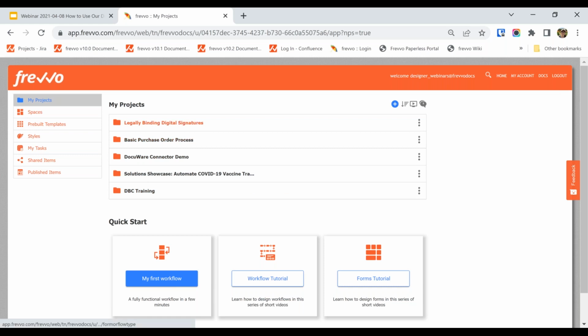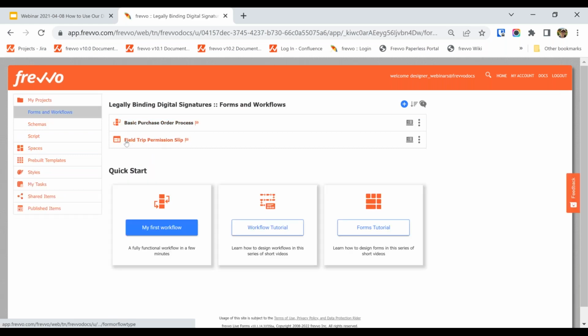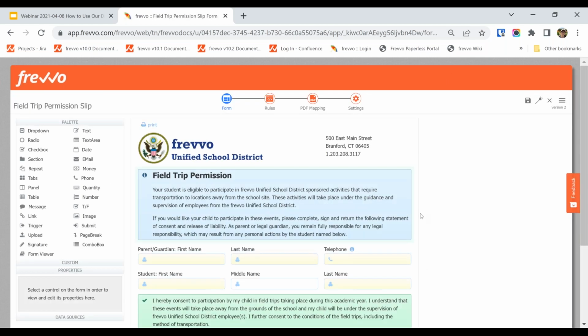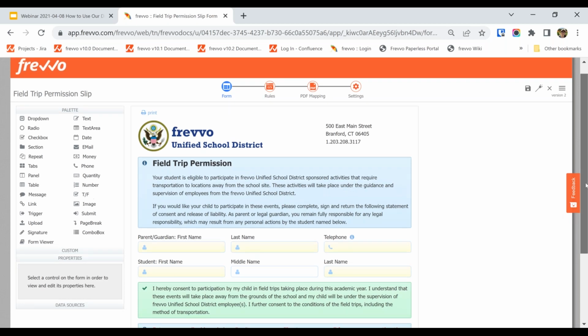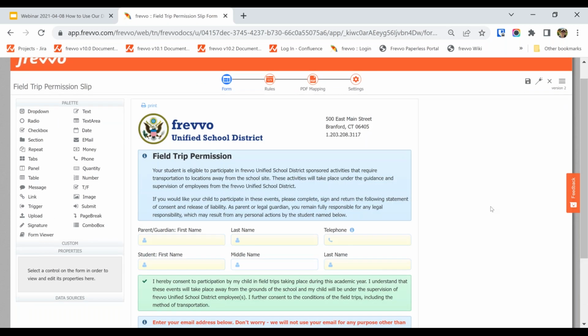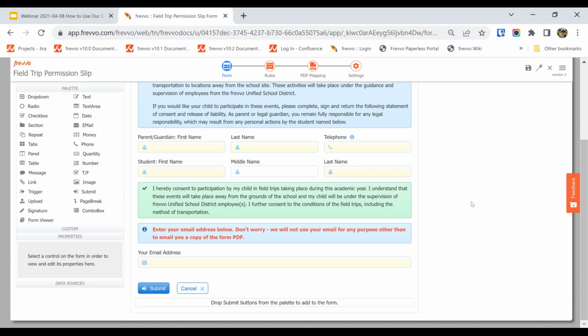So I have a number of different projects here, and I'm going to go into this form called field trip permission slip. Now this might be a form used by a school, and probably this form is going to be filled out by a parent who is not necessarily a user in the school's system. So we would consider that from the frevvo perspective an anonymous user. So this is a good use case for the signature field. Perhaps the parent clicks a link on the website, or you send home a newsletter and the link is in the newsletter. Those are ways that the parent might access this form.